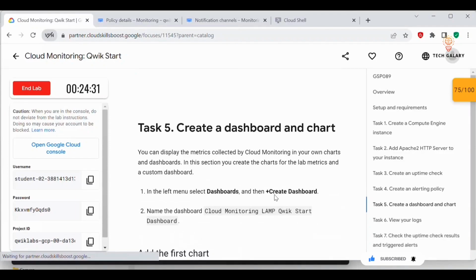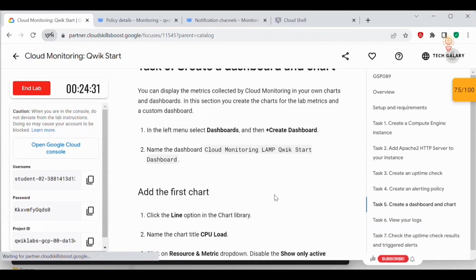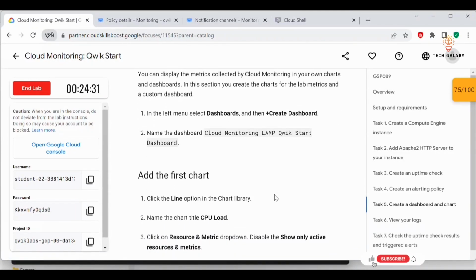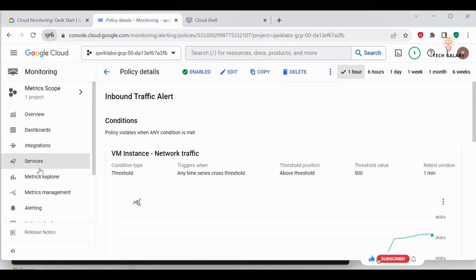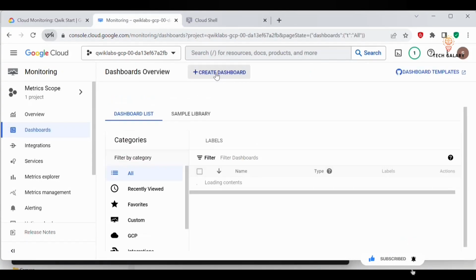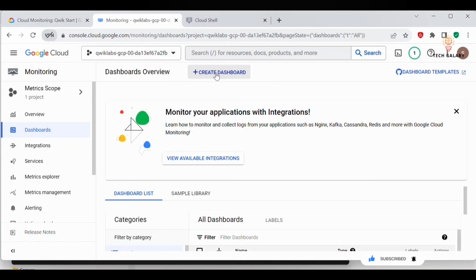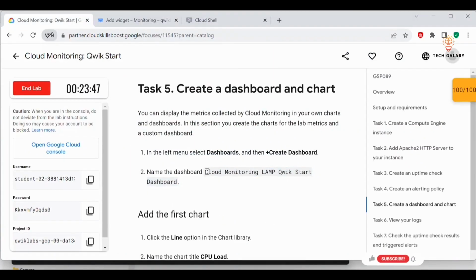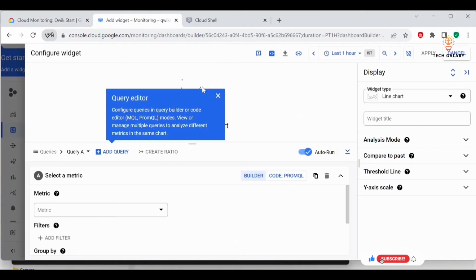Let's proceed with task 5, create a dashboard and chart. Next we will be creating a dashboard so that we can get the visualization of these metrics. Let's go to this monitoring page. Under the monitoring page only there is a dashboard field here. So click on this dashboard. Here let's click on create dashboard. We need to name this dashboard Cloud Monitoring Quickstart Dashboard. So let's name this dashboard.